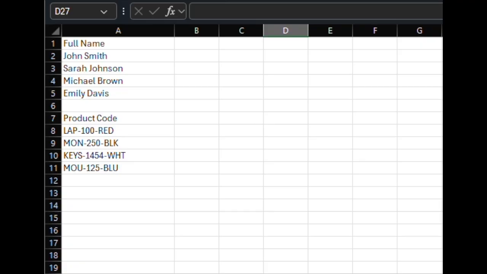In this video, we're going to learn how to use the text split formula. Text split takes a piece of text and separates it into multiple cells based on a delimiter that you specify. If you've ever received data that's crammed into a single cell and wished Excel would neatly separate it for you, text split is exactly what you need. Let's take a look at how it works.